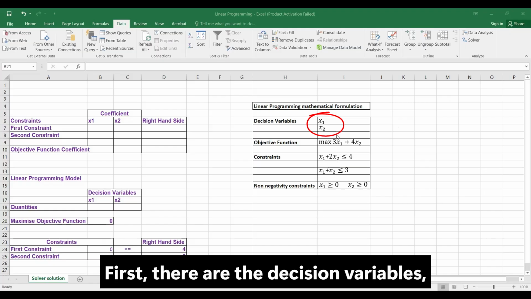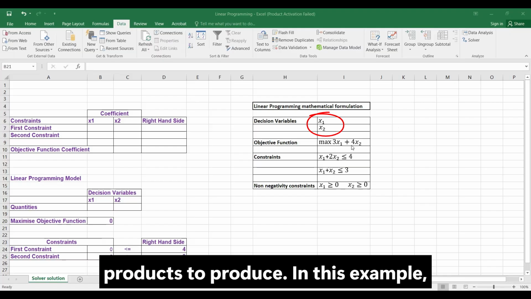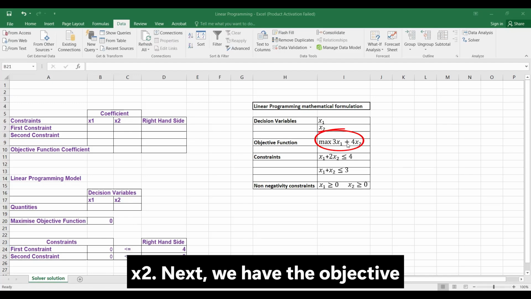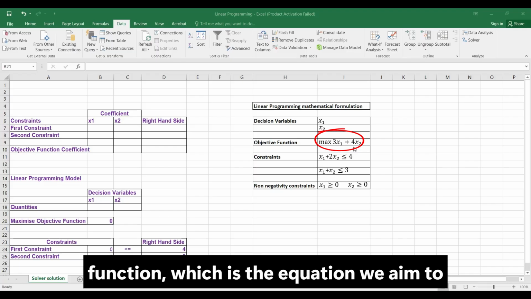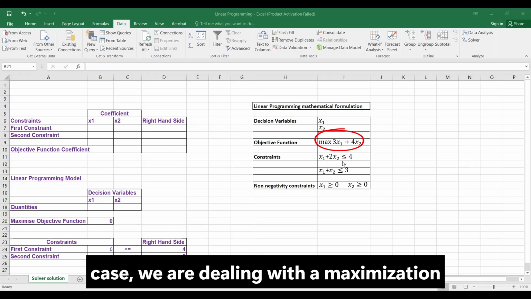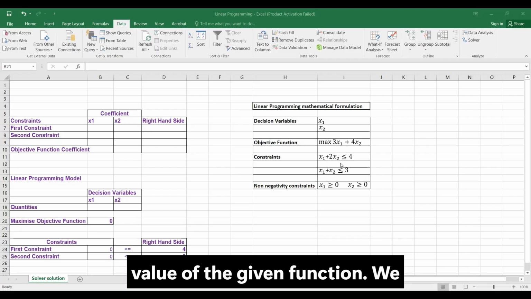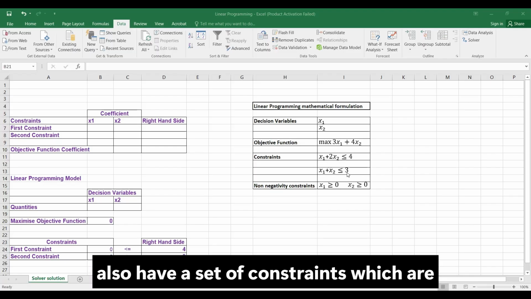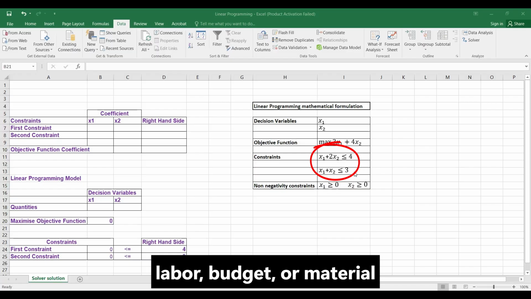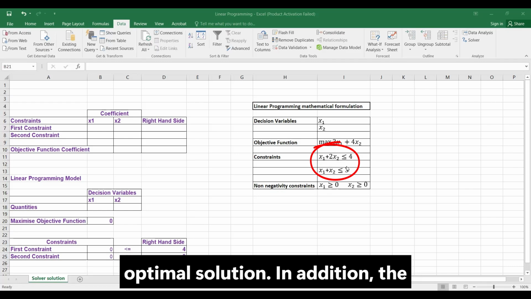First, there are the decision variables, which are the unknown values to be determined, such as the number of products to produce. In this example, the decision variables are x1 and x2. Next, we have the objective function, which is the equation we aim to maximize or minimize. In this case, we are dealing with a maximization problem where we want to find the maximum value of the given function. We also have a set of constraints, which are limitations or restrictions such as labor, budget, or material availability. These constraints must be satisfied in order to achieve the optimal solution.